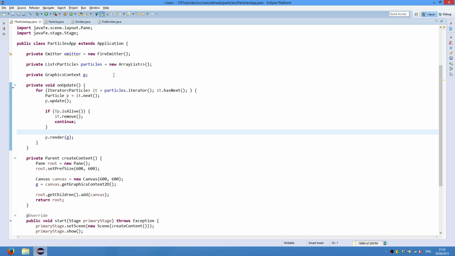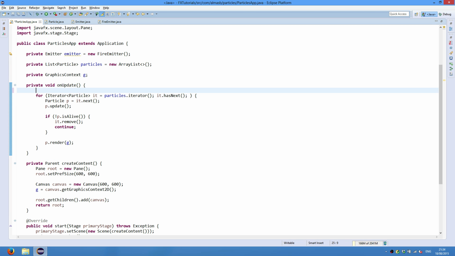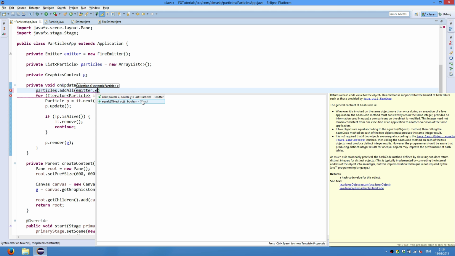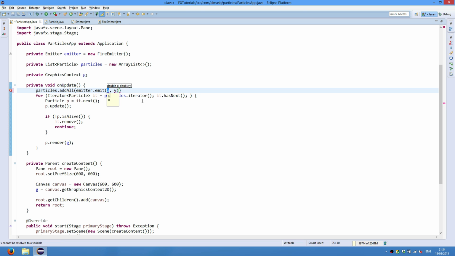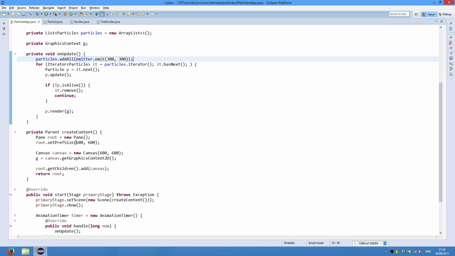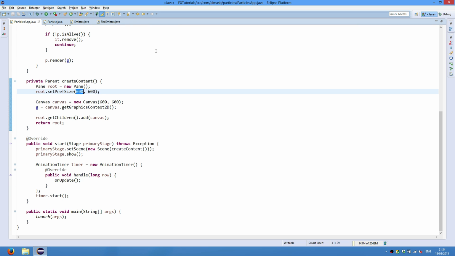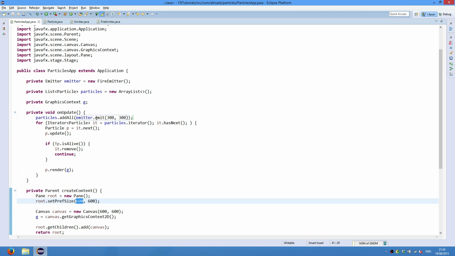But for now, we're just going to do instantiation in the same class. So just before iterating over the particles, we need to emit those particles, which we can do by particles addAll. We'll add a new collection from emit, and the x and y will be, say, the middle. So our root is 600 by 600. This is essentially the size of our application, and right in the middle we will emit our new particles.